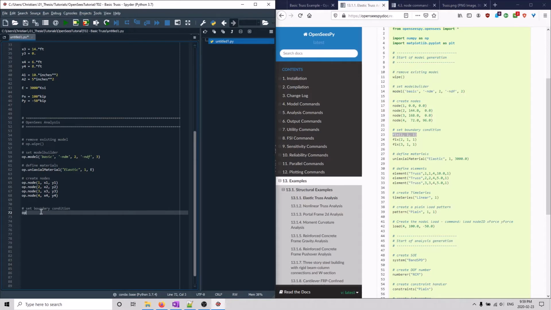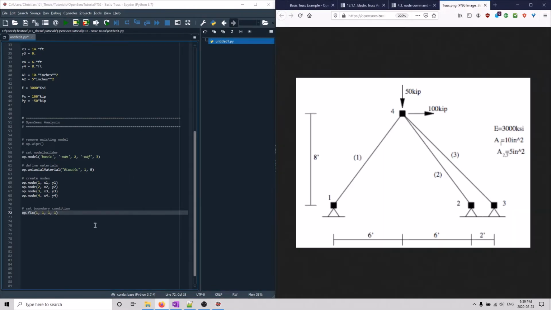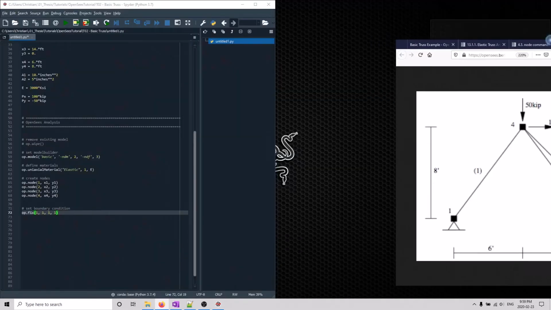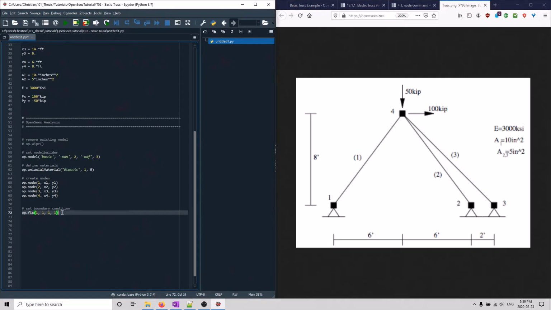So we're fixing the nodes. However, this is going to be a little bit different from what they're doing because I have chosen to use 3 degrees of freedom instead of 2. We also have to fix this rotational degree of freedom here. And that might seem a little bit weird because if you think of a truss, this node right here, we typically will think of this as being free in rotation. So it seems a little bit strange to fix it.